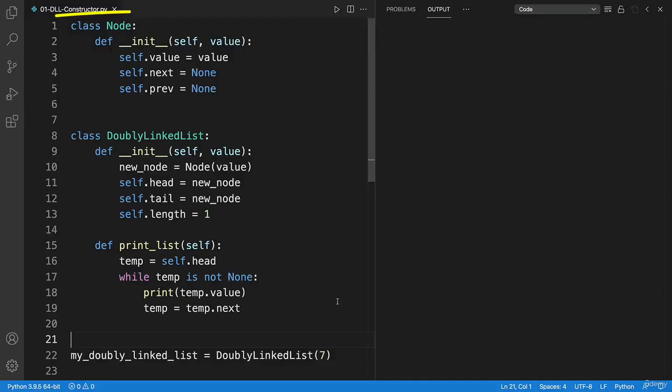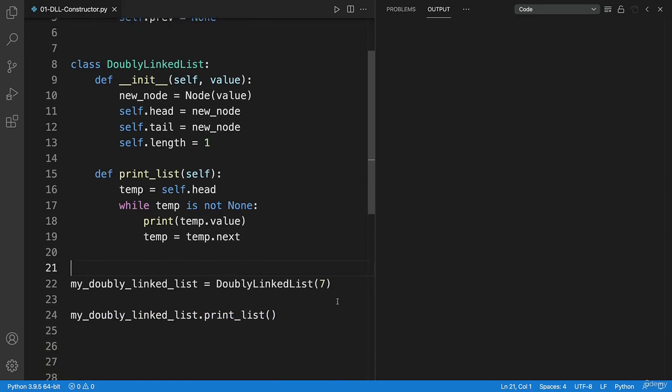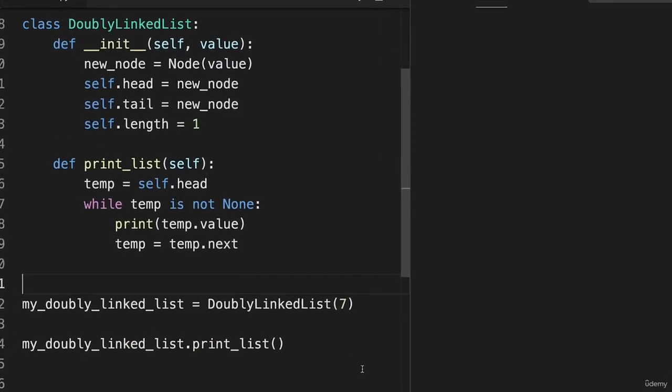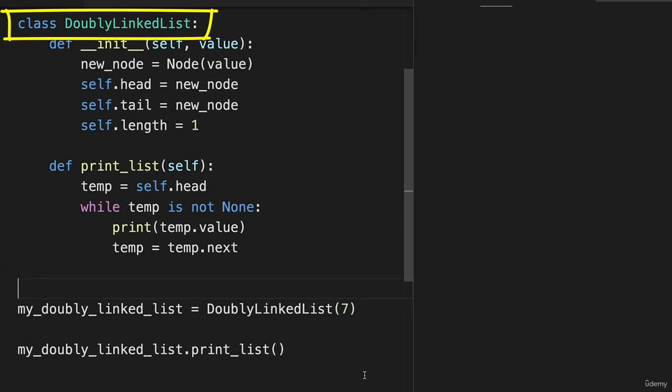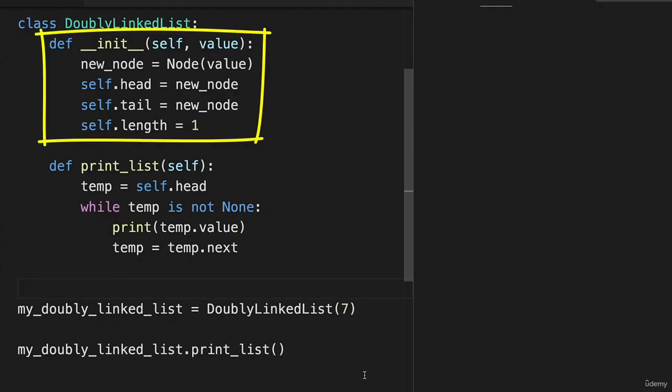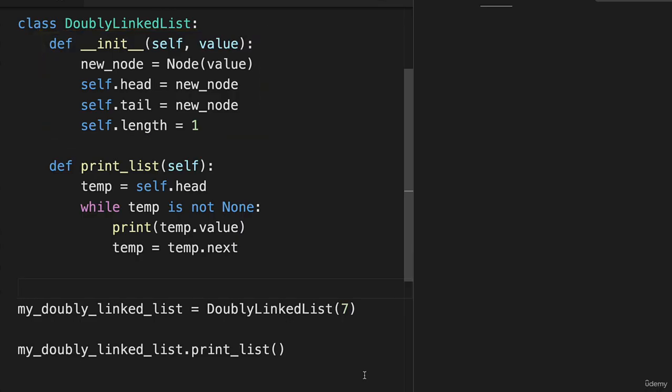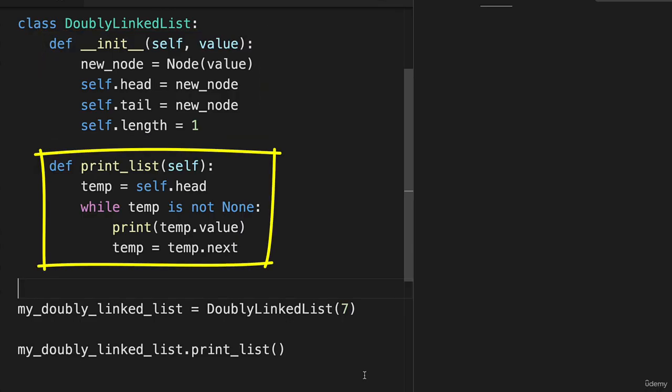So up here, we have our node class with value, next and previous. I'm just going to scroll this up. And this is where we create the doubly linked list class. Here's our constructor. And then I also have a method here called print list, just like we did in singly linked lists. And we'll use this to be able to look at our linked lists.